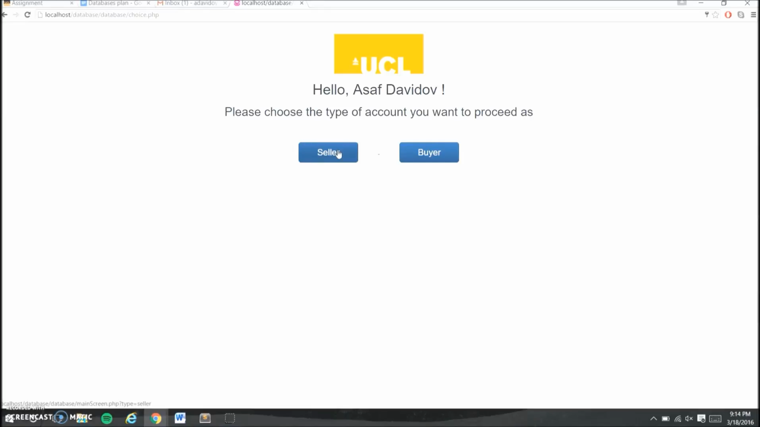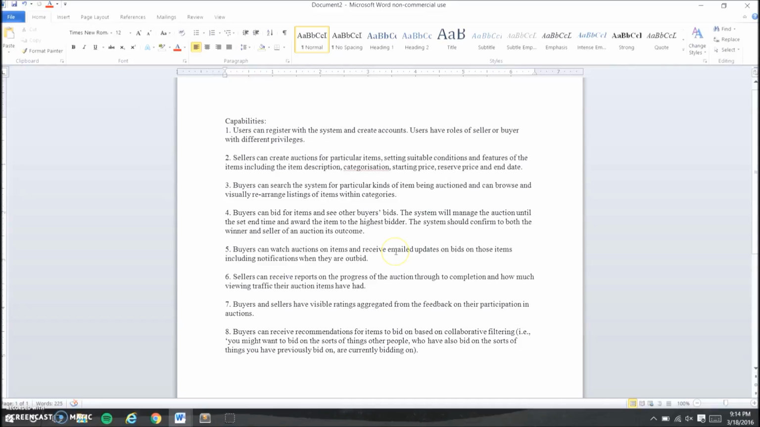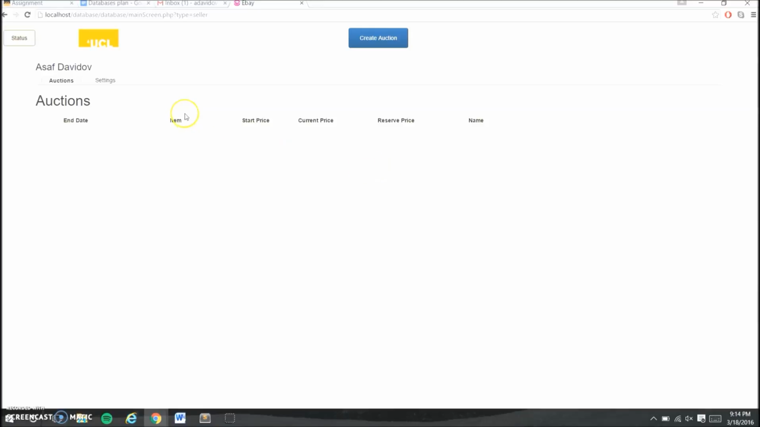This shows that the first functionality of the list is working. We will now take this off the list. We will keep on ticking other functionalities of the list as well. We will now be showing the auction functionality.